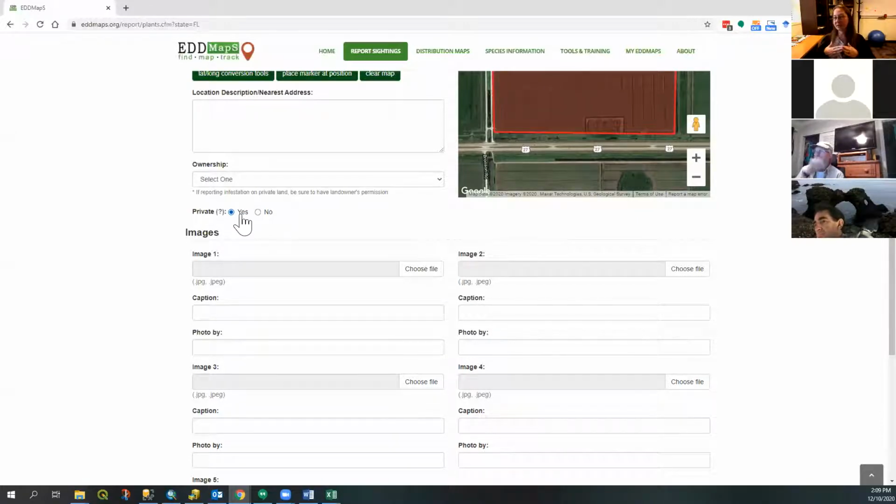That's currently the setup. So if this record does become publicly available, the coordinates won't be publicly available. They won't be available on maps and downloads anywhere except just for the reporter to look at in their own area.